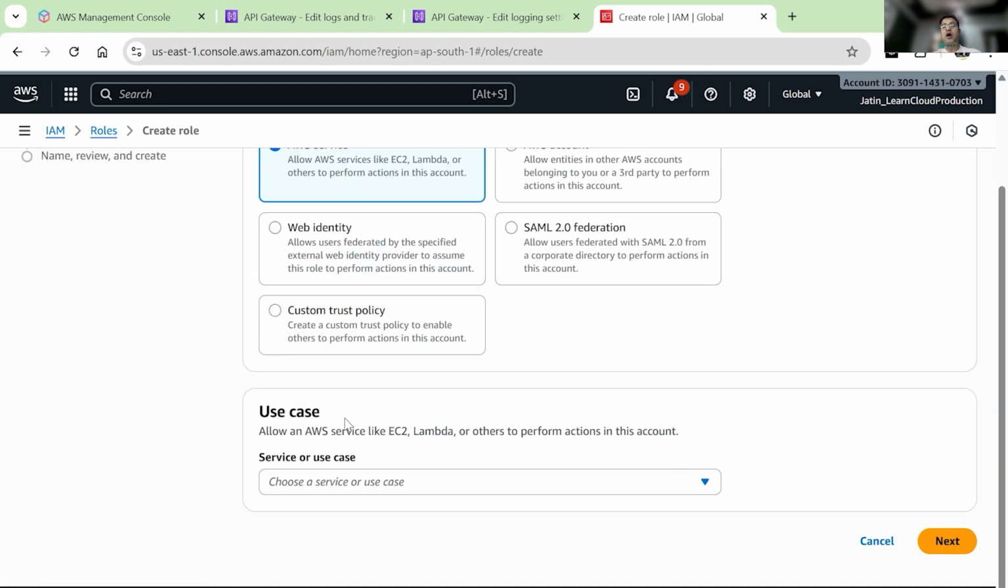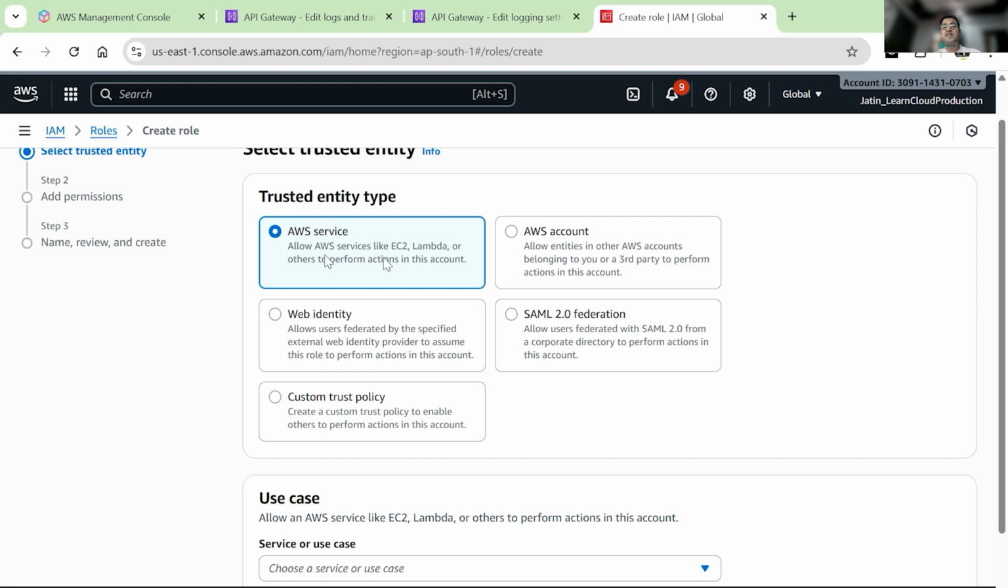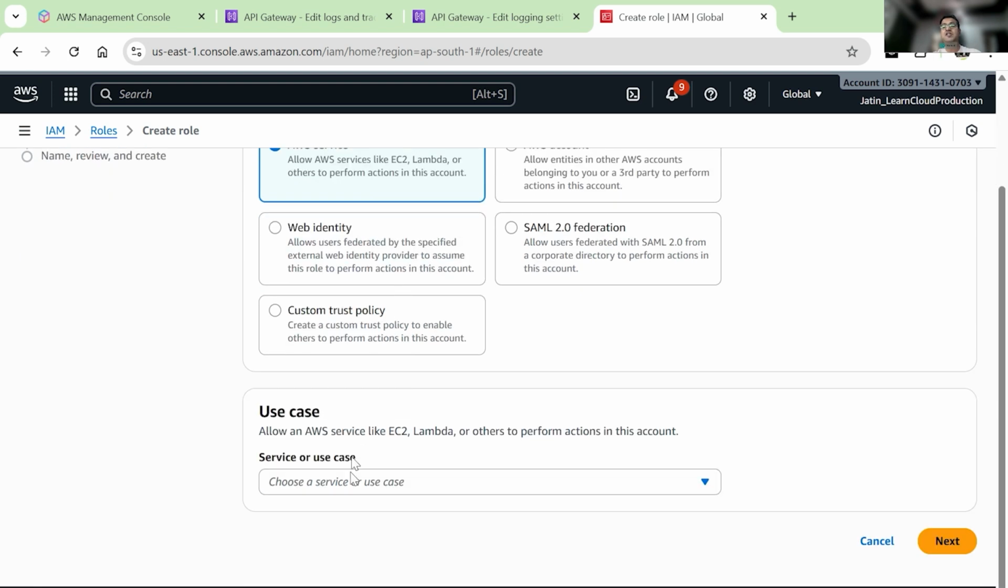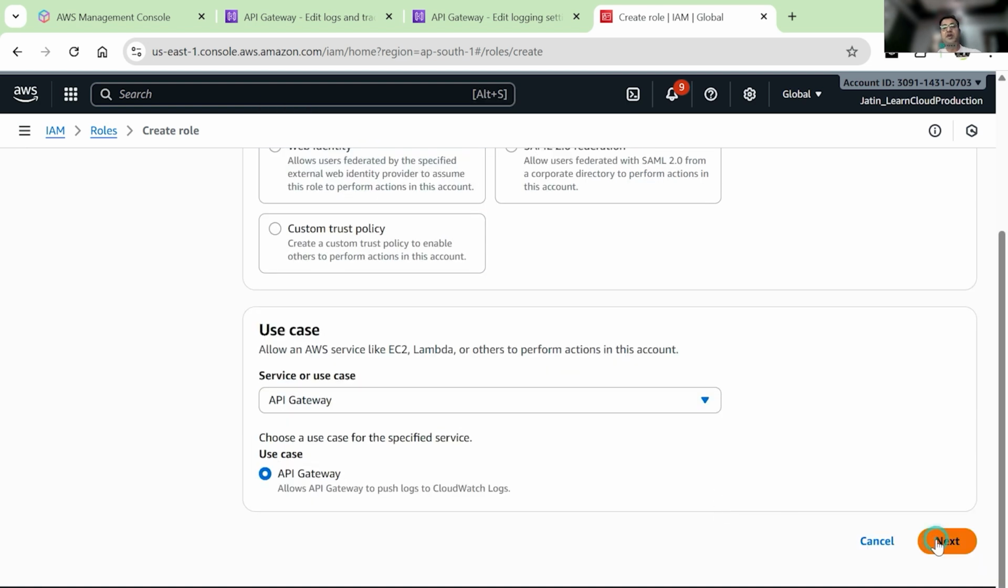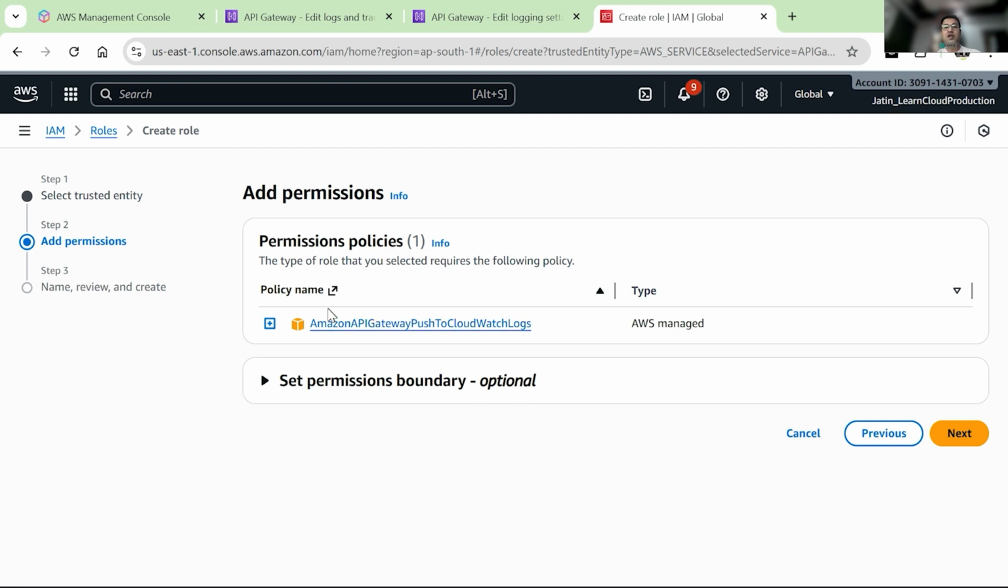For the role you are creating for API Gateway, you can see that we have different use cases here. The first one is AWS service, which allows AWS services like EC2, Lambda, or others to perform actions in this account. Let me search for API Gateway and click on the next button. You can see it has already given you the permission Amazon API Gateway push to CloudWatch logs. This is an AWS managed policy. Obviously, if you have to create any custom policy, you can do that.